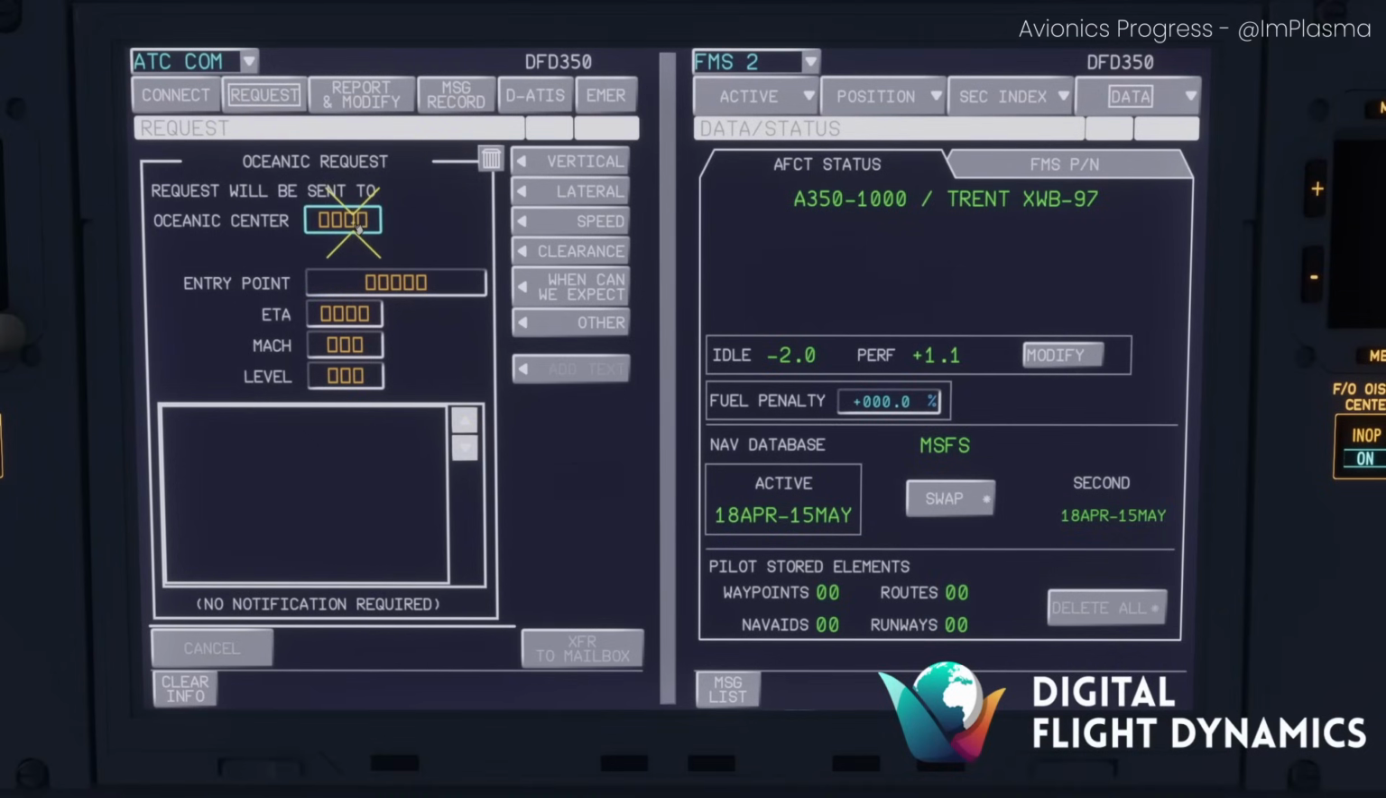So now we can enter in the details accordingly. An entry point, which would be a waypoint. Your estimated time at the entry point in Zulu. Your Mach level. And your current flight level.